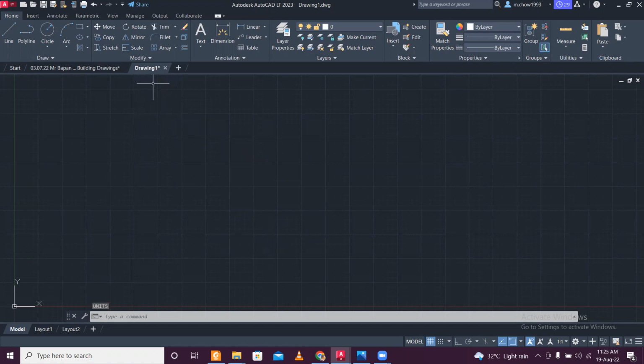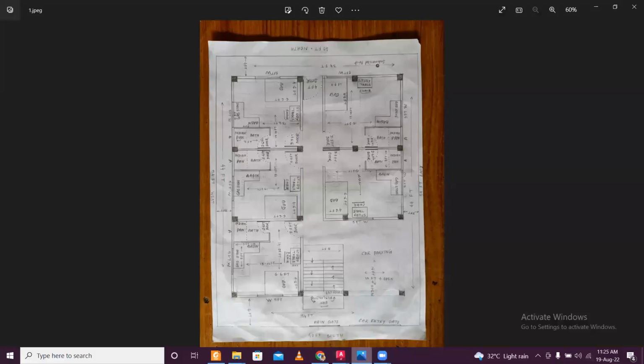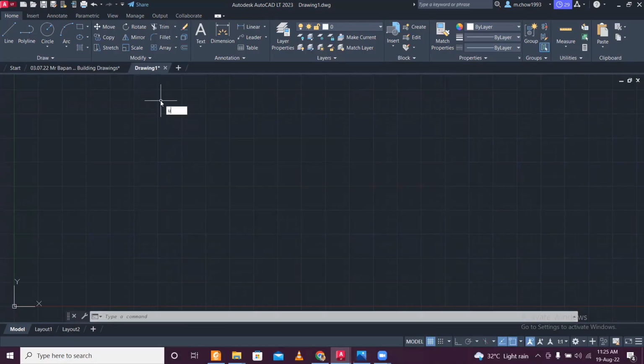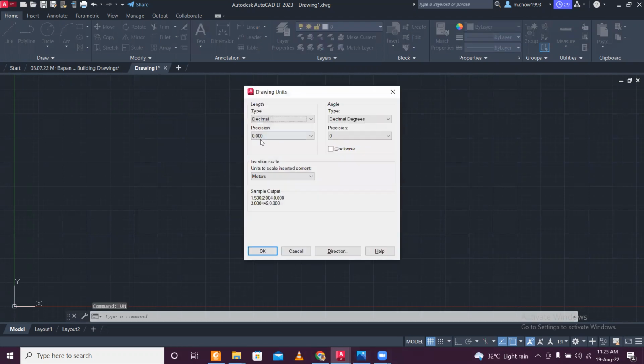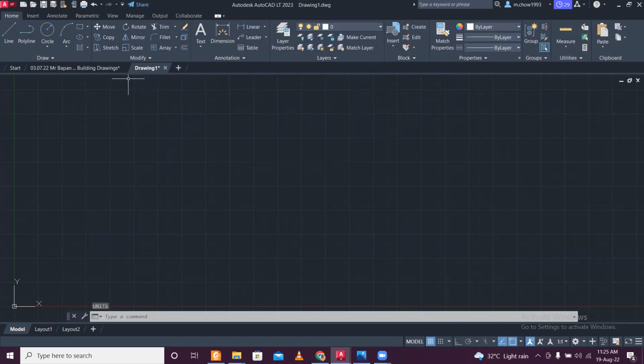But this particular document is in feet and inches, so I have to set it in inches. So I'll do UN enter, and then convert it into inches. I'll choose architectural, then inches, and for precision I like to keep 1/32, which gives some accuracy. Then click on OK.